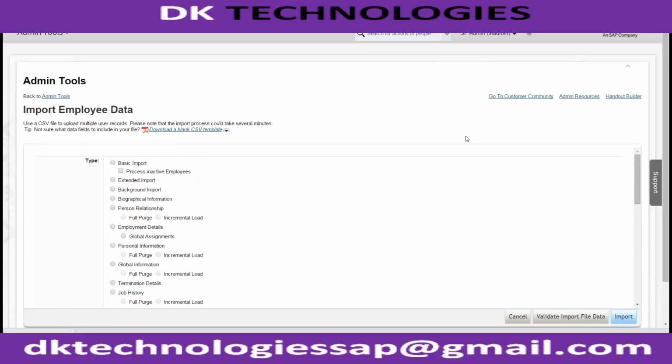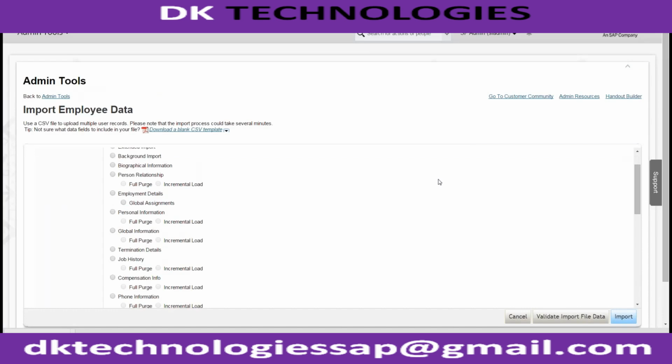Raghu, just want to clarify. The full purge, does it clean up the existing data and load the fresh data from Excel? That's the full purge option. Yes. The incremental is if you already have 1,000 employees and you want to add another 1,000, then you select the incremental load. Correct. Okay. Thank you.